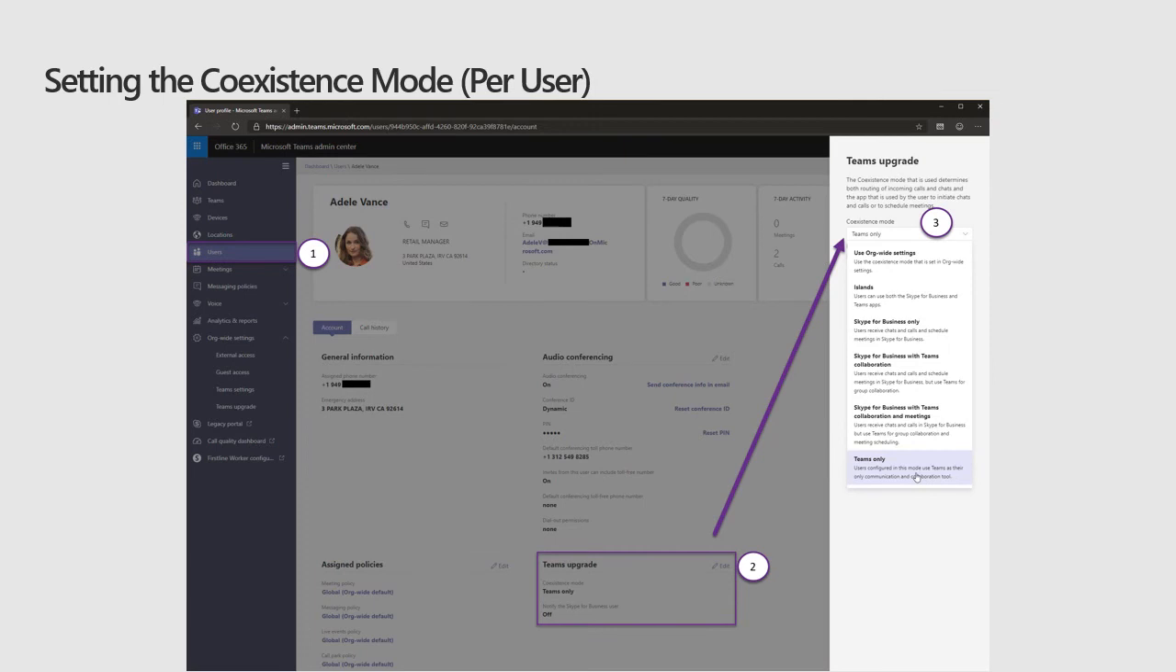Now, in addition to setting this at the organizational level, you can also set the coexistence mode on a per user basis. This is also done through the Teams Admin Center. You can see on the left-hand side, if I navigate to the user's blade, indicated by the number 1 that you see on the slide here, and then I find a particular user, in this case, I found Adele as my user, and I look at the properties of that user, there'll be a section in the bottom right that indicates the Teams upgrade mode that is currently assigned to this user.